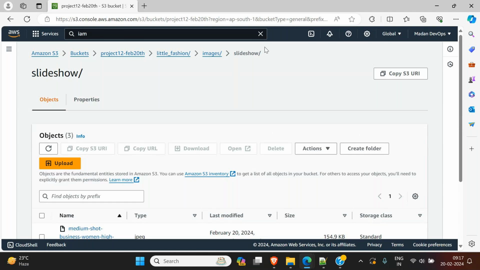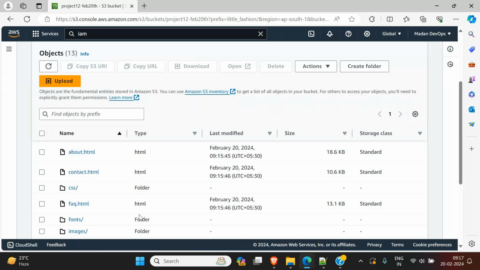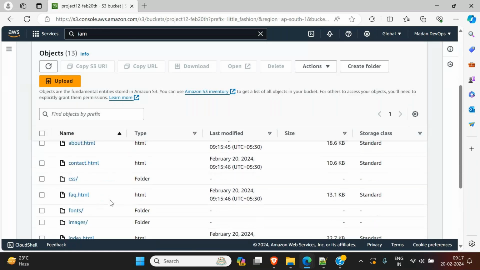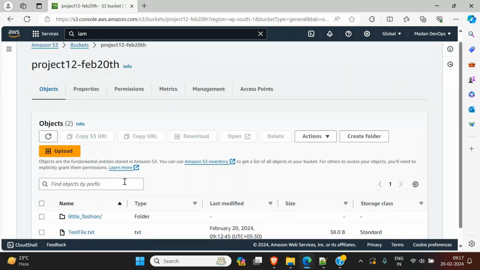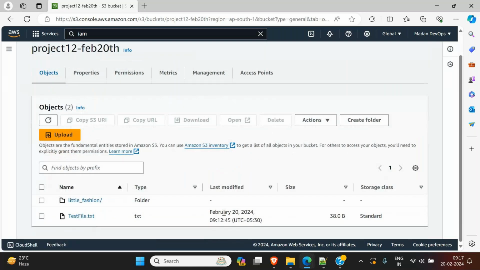Now I want to go back to little fashion, click on it. Now all the files and photos you can see. I want to see the content in the bucket, click on the bucket name, the files are there. Any questions till now?